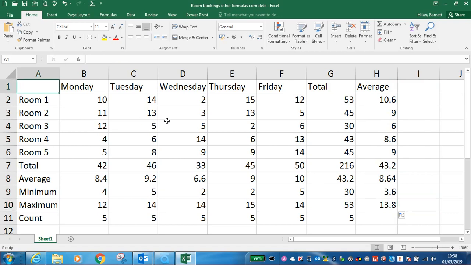In the next session you'll learn how to do some formatting. But I'll close this session off for now. That's your extra formulas, and you can then look for the formatting session.